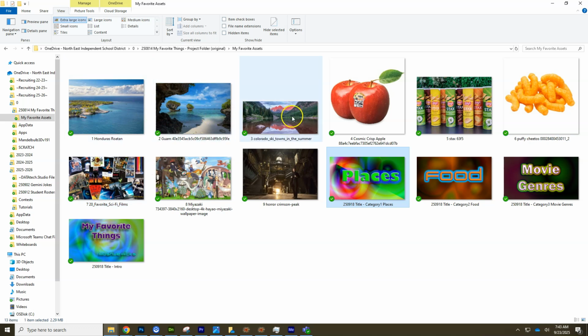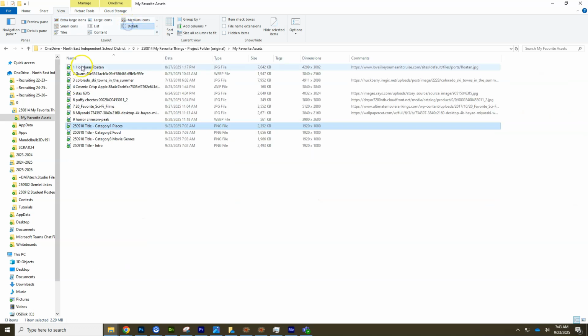Check your pictures. Make sure you have the right ones. They should be in order. Again, going back to details, you can see right here 1 through 9, and then my 3 categories and 1 intro.